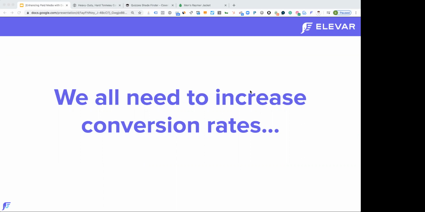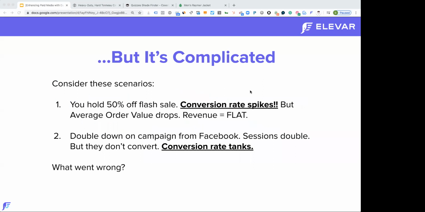But ultimately, as before COVID happened, this was a big focus and a big request or demand for us: just need to increase ROAS through more data, getting remarketing campaigns to perform better. At the end of the day, it's all about increasing conversion rate. But it's complicated. So just consider these two very common scenarios. You hold a 50% off flash sale, conversion rate spikes, celebrate, but average order value drops. Maybe it might not drop by 50%, but it might drop by 30%.